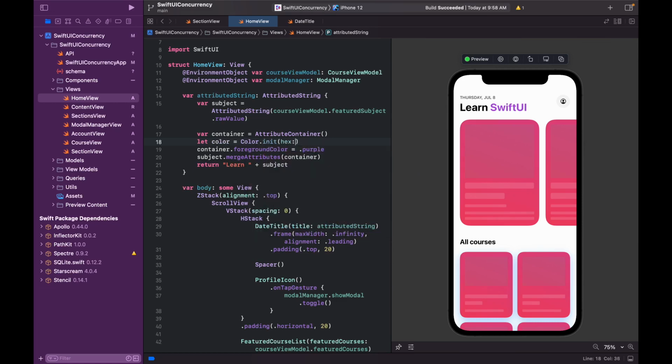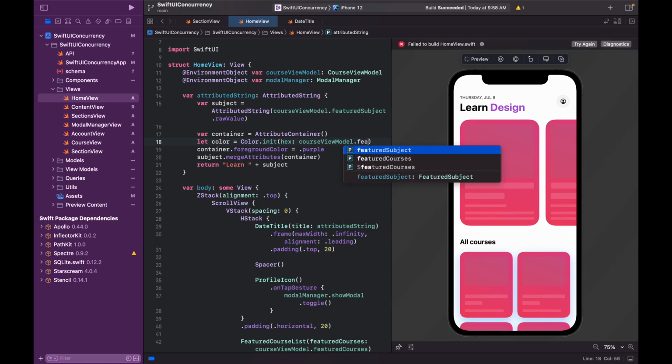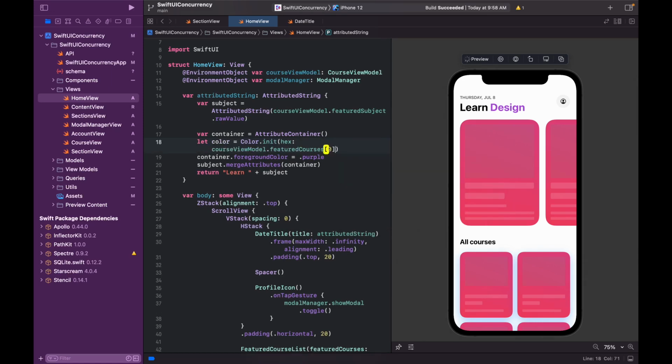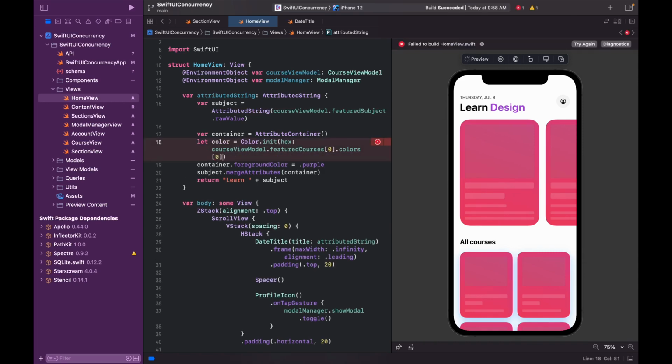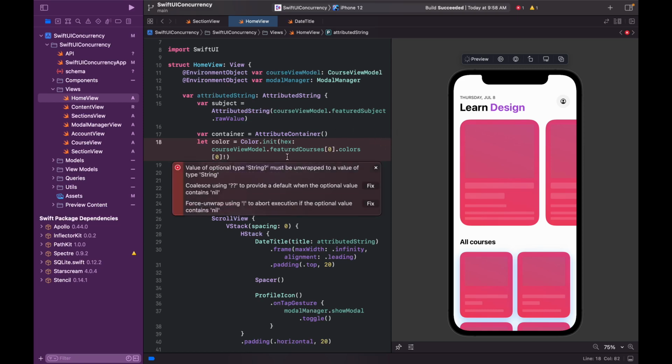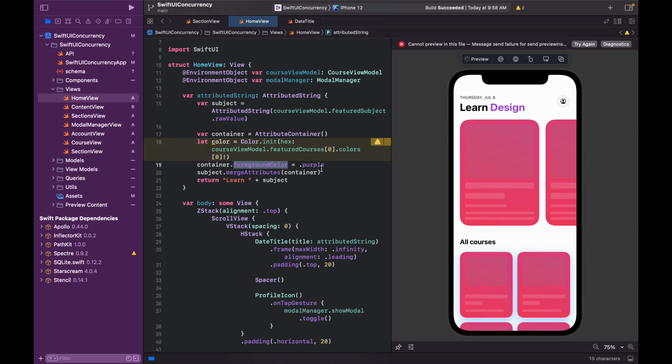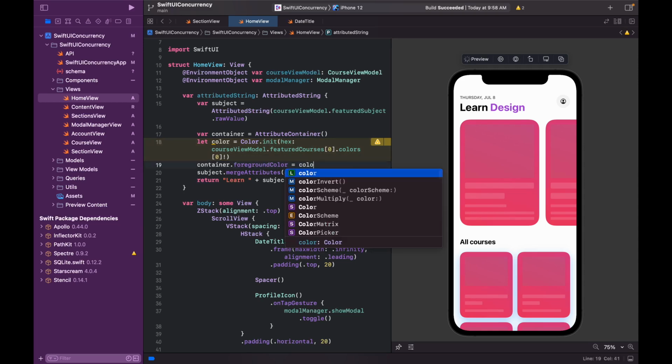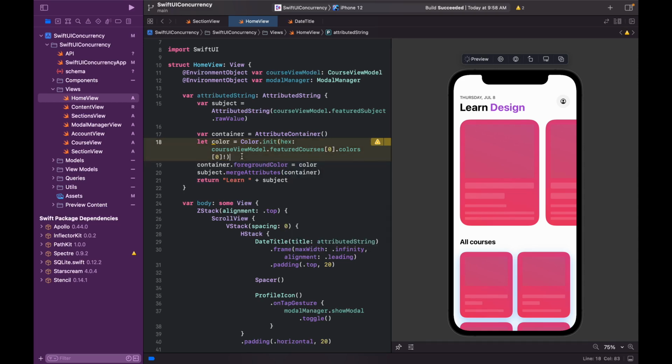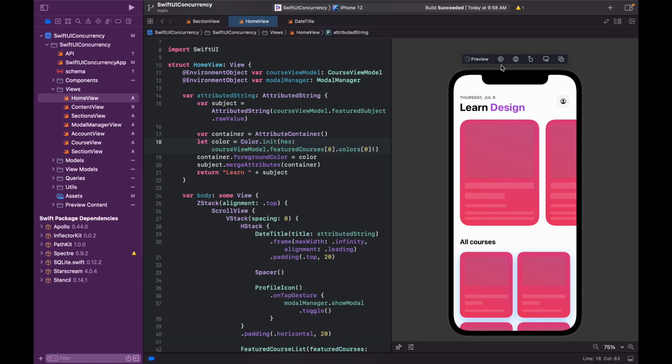Color.init, and we pass a hex value, which will be the course view model dot featured courses. We take the first one dot colors and we take the first color. Remember that the color is optional, so we need to add an exclamation mark to silence the error that says that it's an optional. Instead of setting the foreground color to purple, we'll set it to the color variable that we just created here.